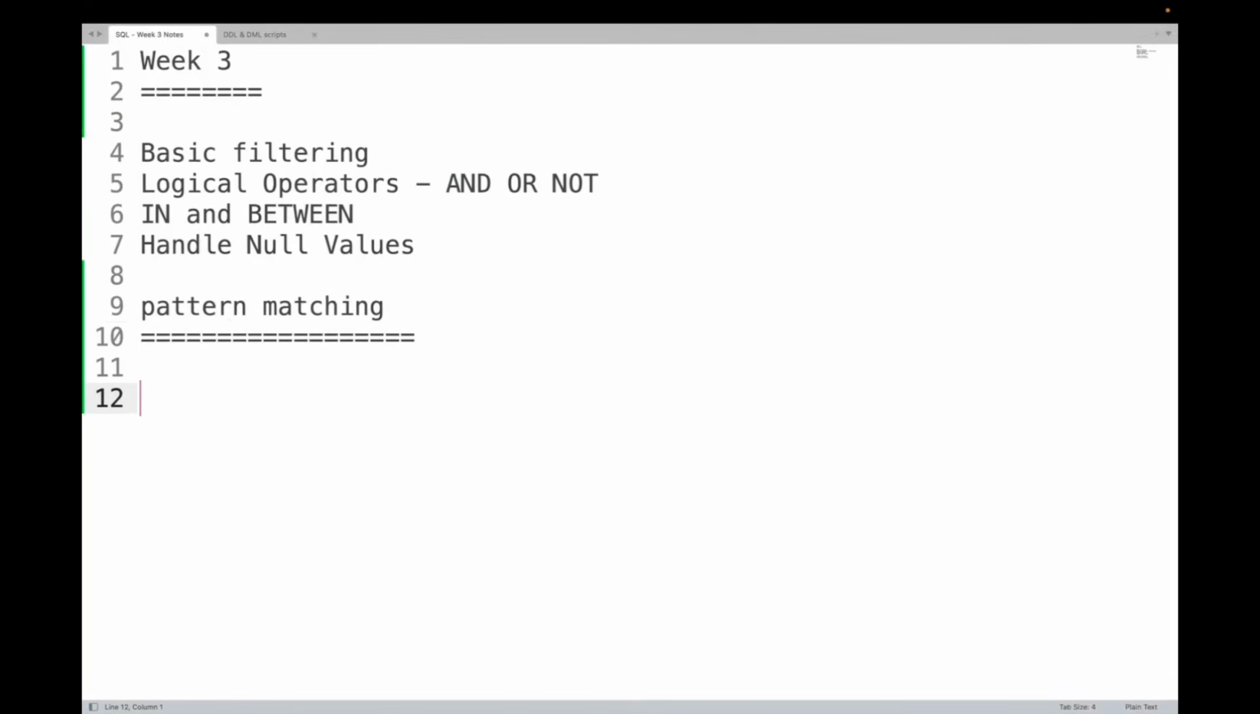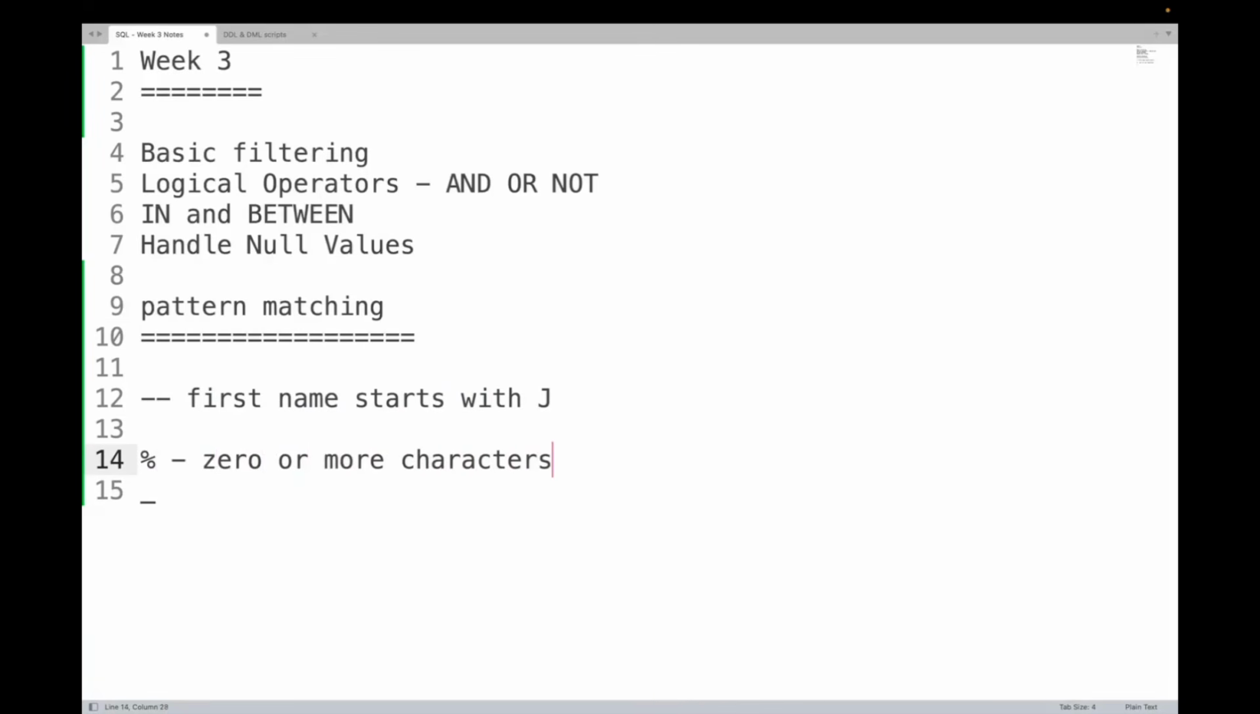The first thing that I want to do is find all the employees where first name starts with J, starts with the letter J. Now, just to let you know, when we are doing pattern matching, there are two things that we have. One is percentage and one is the underscore. What percentage means is zero or more characters. Can be anything.